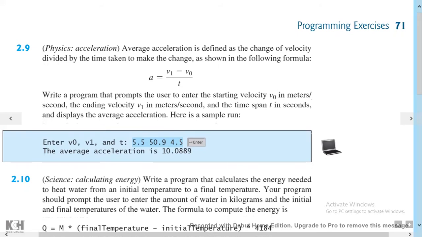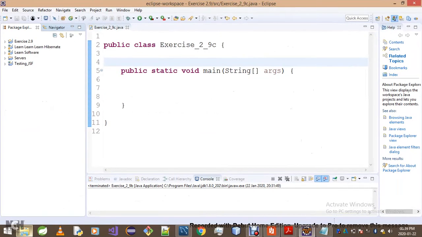So average acceleration is defined as the change of velocity divided by the time taken to make the change, as shown in the following formula, a equals that. We gotta write a program that prompts the user to enter the starting velocity v0 in meters per second, the ending velocity v1 in meters per second, and the time span t in seconds, and display the average acceleration. So here is a sample run. As we all can see, now it's time to do the coding.